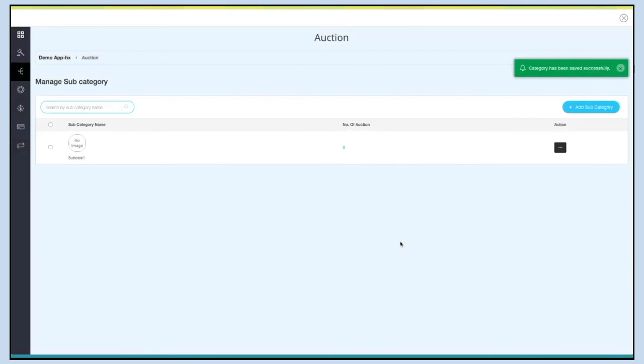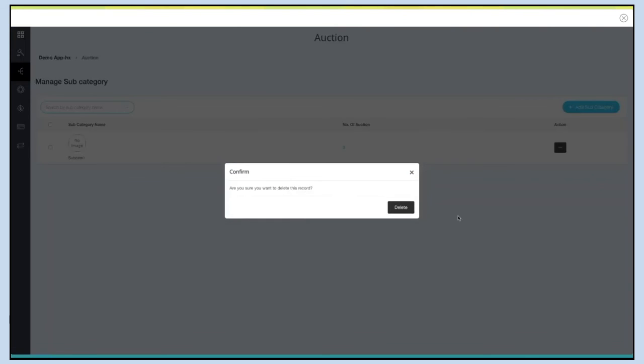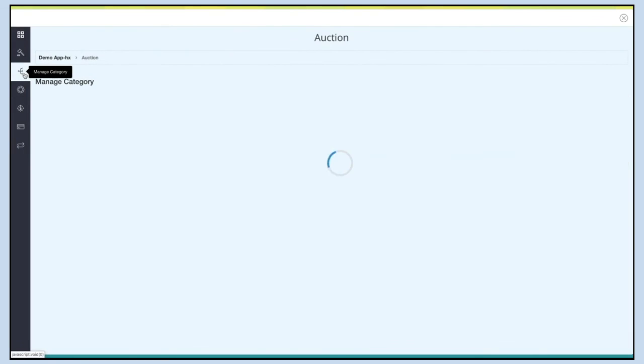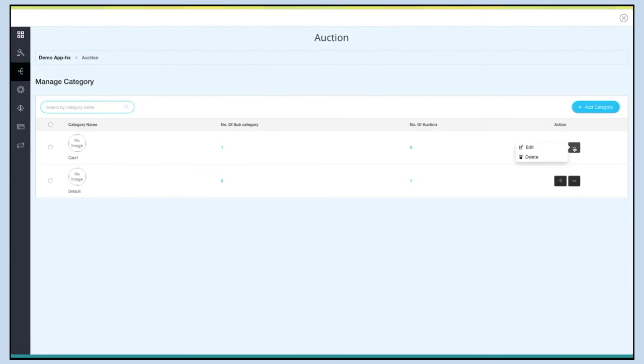Once you have added it, you will be redirected back to Manage Subcategory. Here you can see the number of auctions under the subcategory. From here, you can search subcategory by its name. Click on Add Subcategory to add multiple subcategories. Open this menu if you want to edit or delete the subcategory. Click here to go back to the Manage Categories section. Open this menu if you want to edit or delete the category.